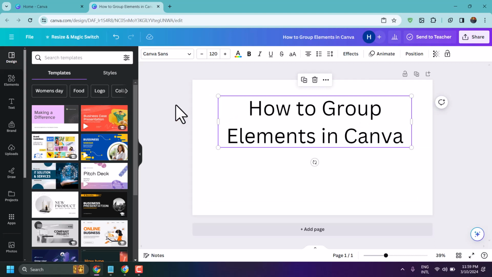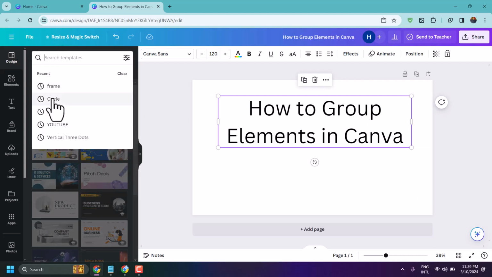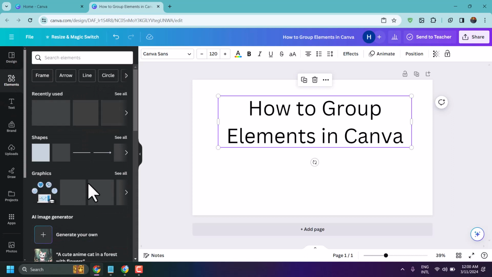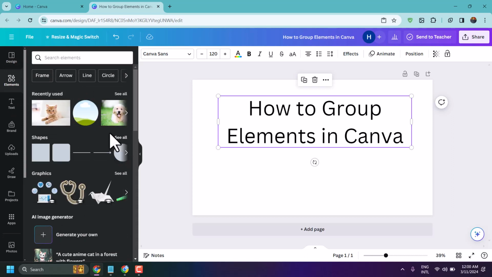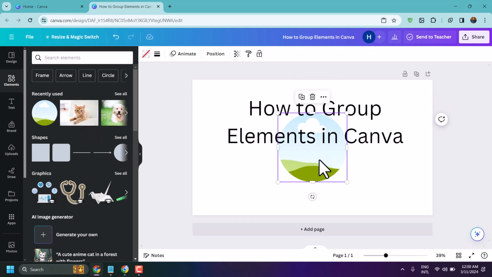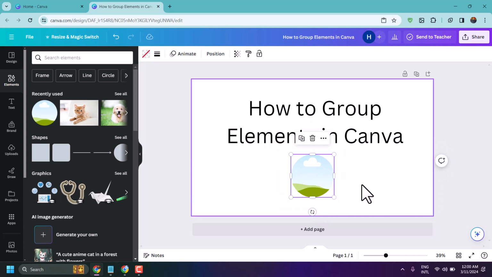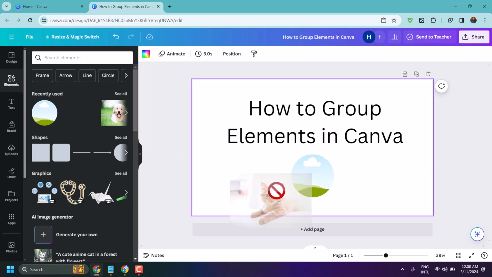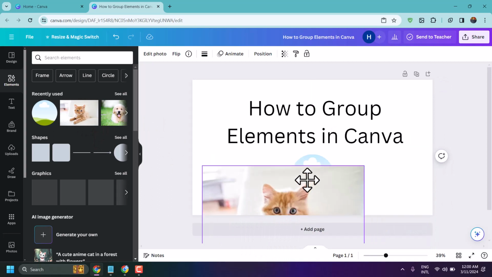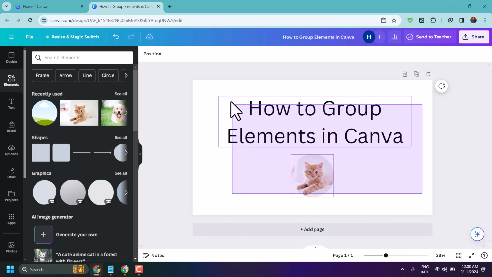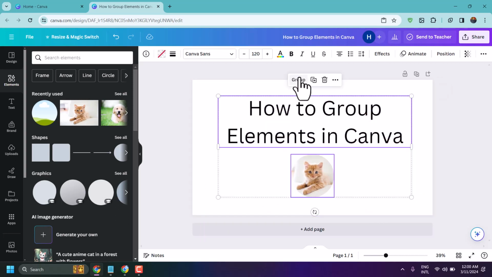If you have text, picture or different object and you want to group them, just select this. So select these all, and here you will see the option group. Just select it.